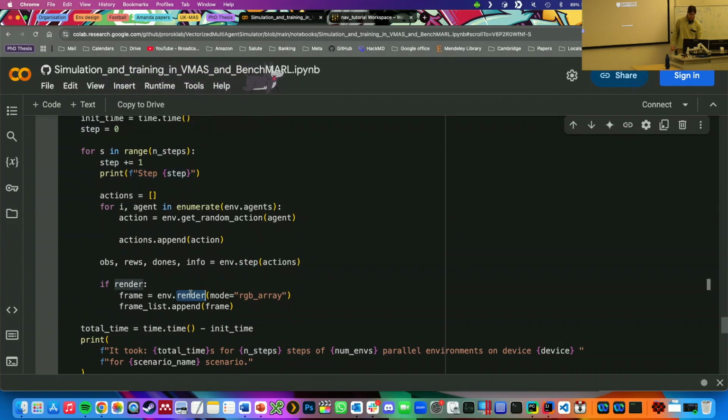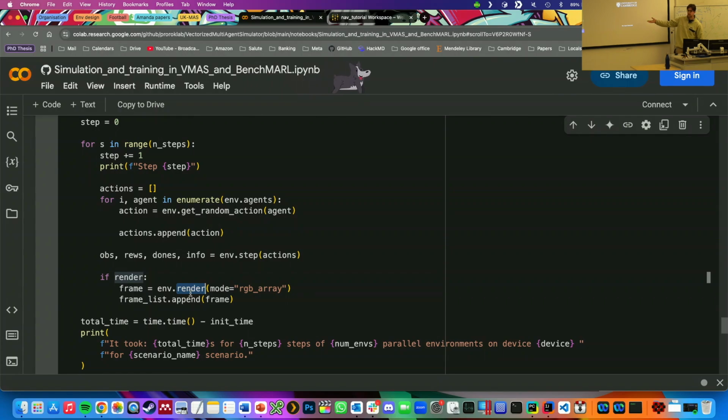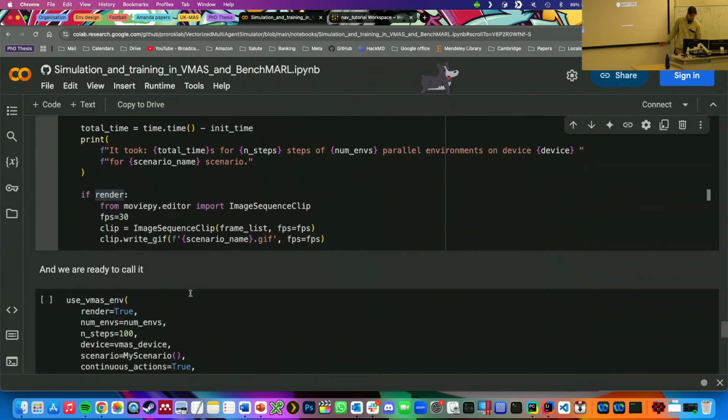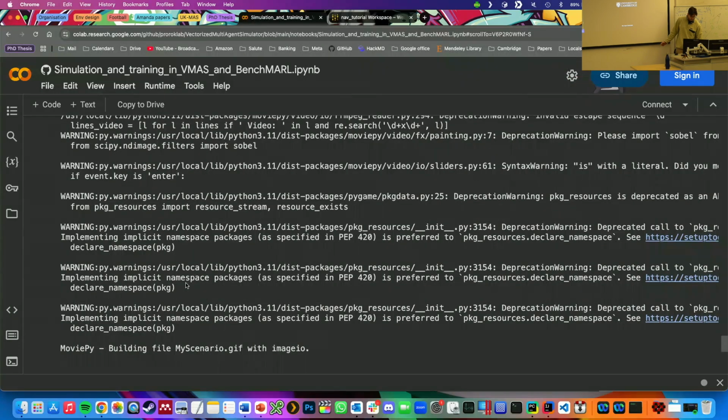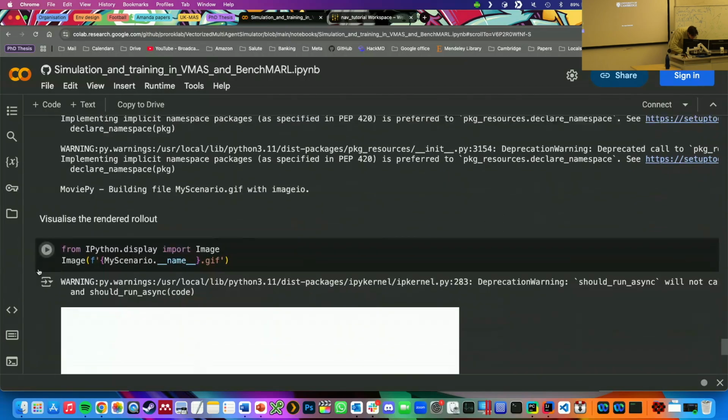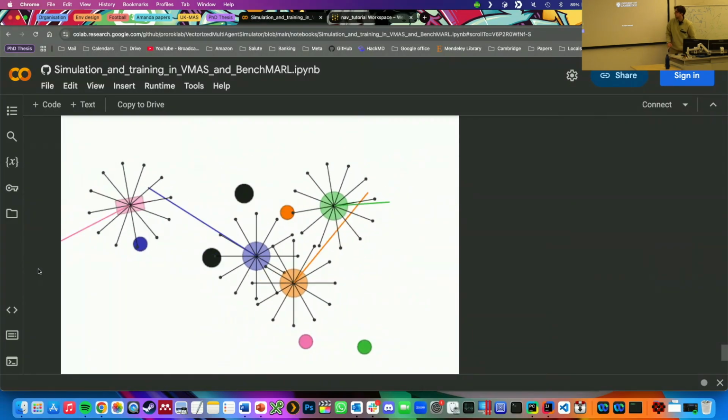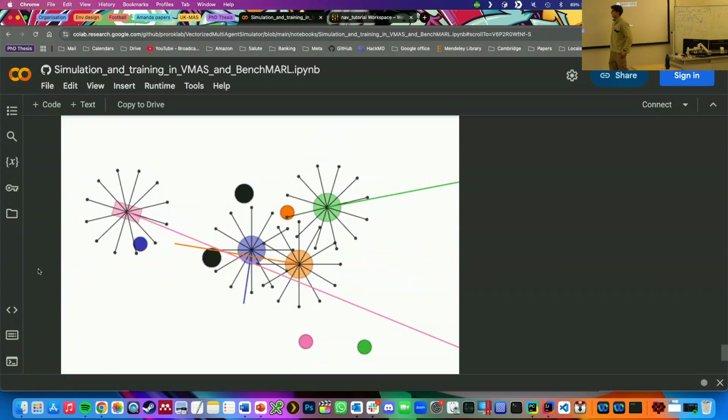And so with this function, you can just say, roll out my environment for 100 steps. It will take 100 random actions. We do this in the notebook, and you can see that at the end we get something like this. So this is 100 random steps in the environment.